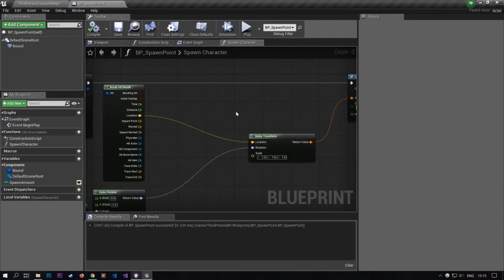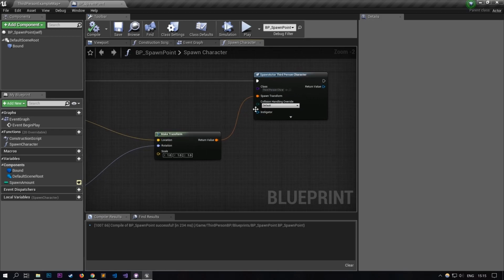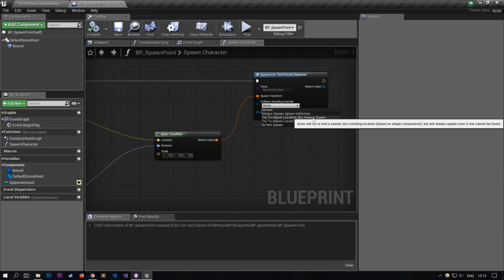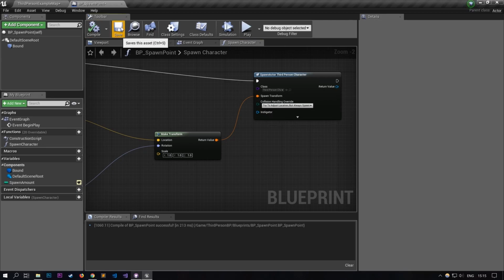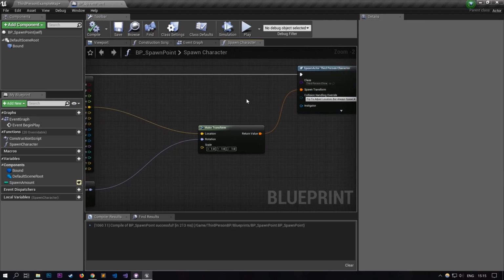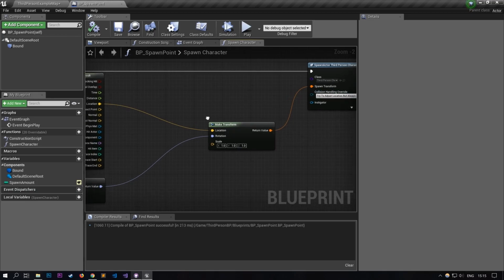So there's two problematic things right now. The first one is the actors might be at the same spot and one of them is not going to spawn. So we can try to adjust location but always spawn. So if one actor is already out there and the second one is in the same place, they're going to adjust instead of just not spawning.